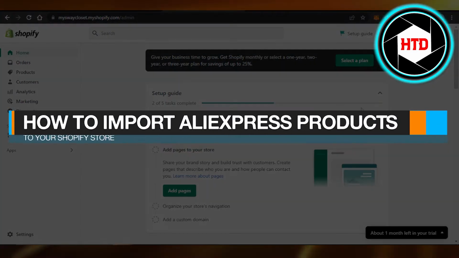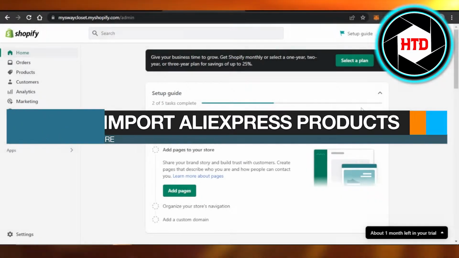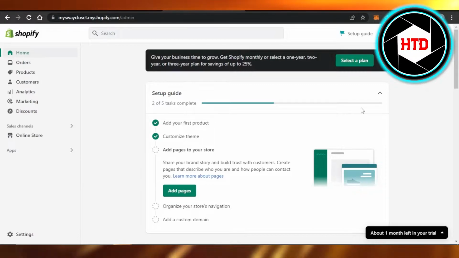How to import AliExpress products to your Shopify store. Hi guys, welcome back. Today I'm giving you a tutorial on how to import AliExpress products to your Shopify store.